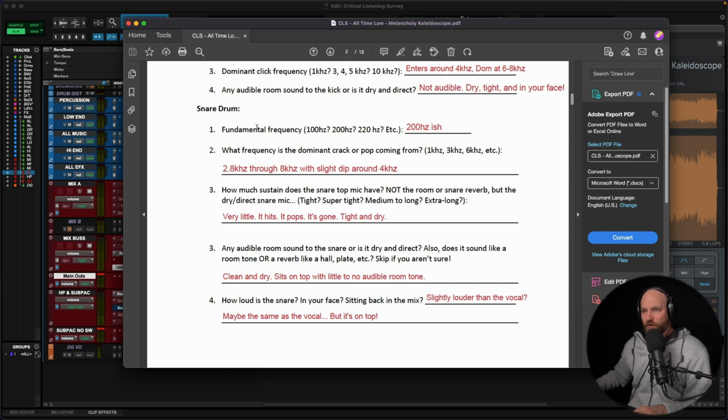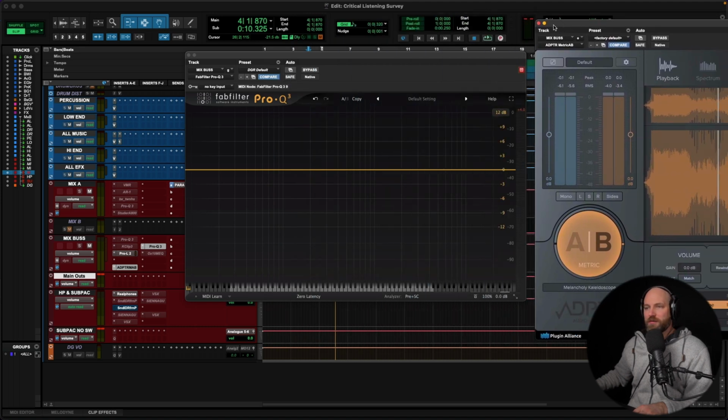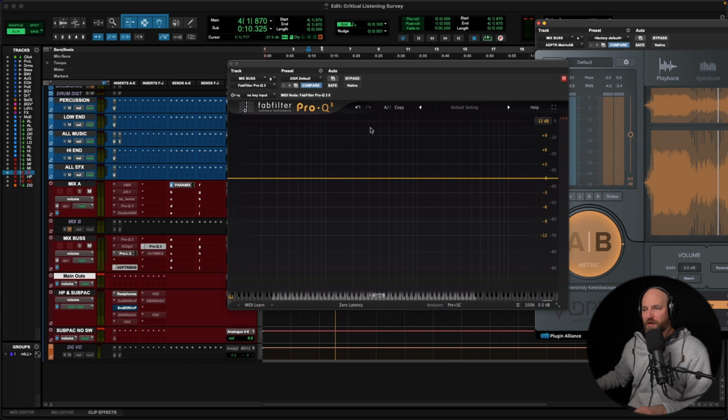Moving through this. Fundamental frequency for the snare. This is a good one. You may find that a snare's got a little more chunk than yours. Well, where do you get it? In the fundamental. And so let's go maximum, very fast. We got what we need there.